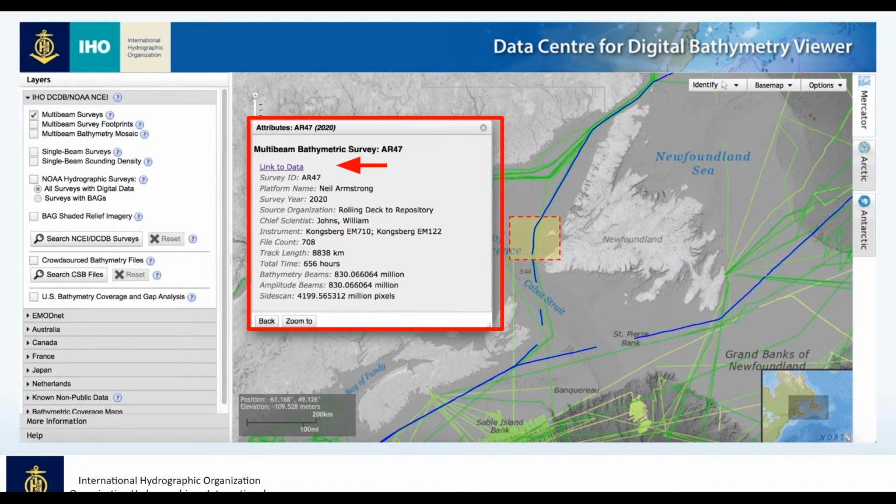This will bring you to the attributes of that survey that are populated by the provided metadata. You can click on Link to Data, and it'll bring you to the landing page for that survey. Next slide.